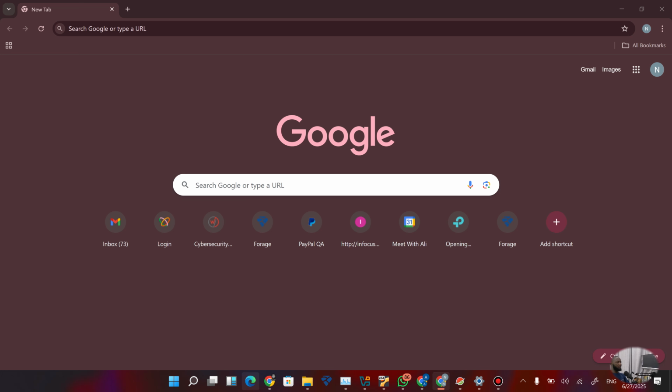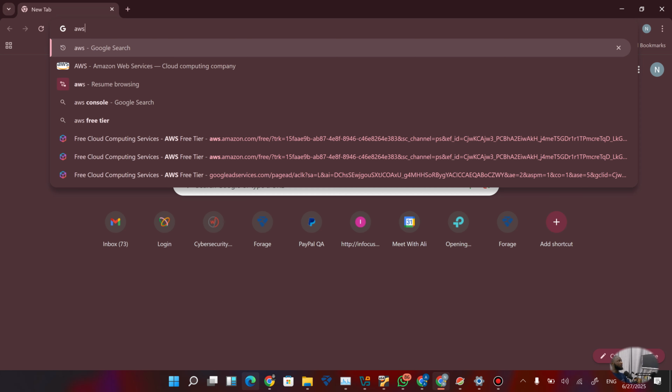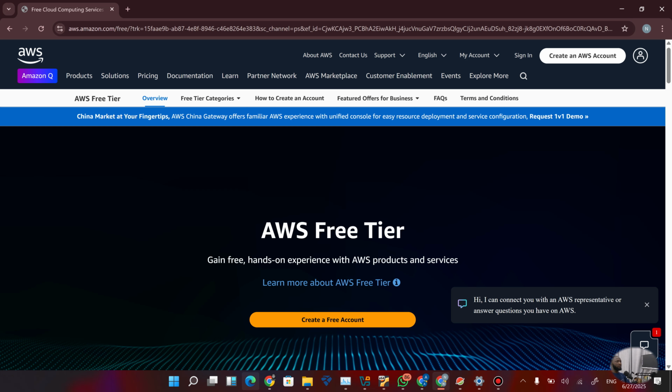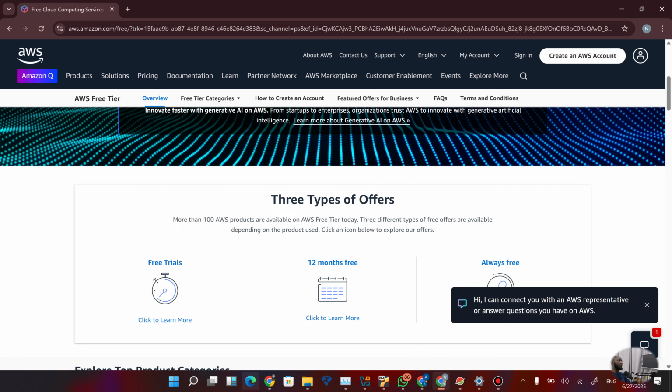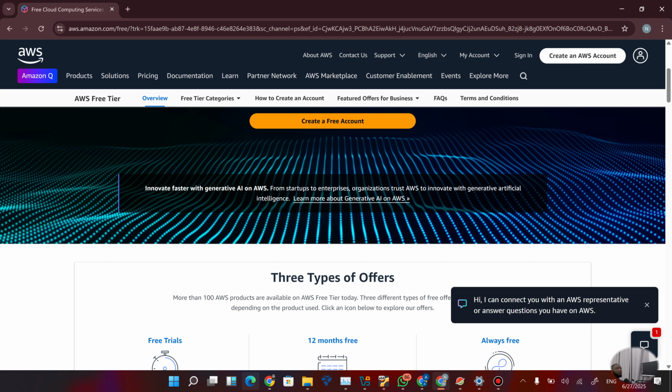Alright, so let us create our first AWS account. Just on your browser, type in AWS and click on the first link where you have the Amazon Web Services. It takes us to this page where we have this interface. You can then click on create an AWS account.